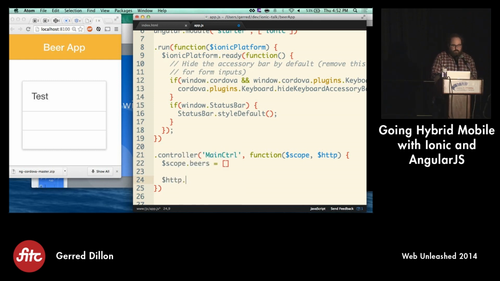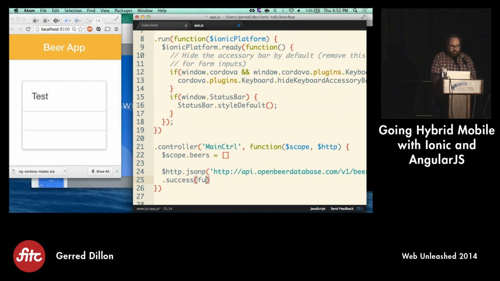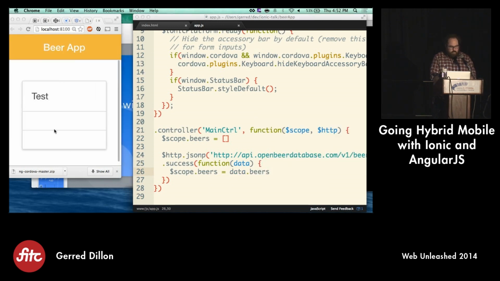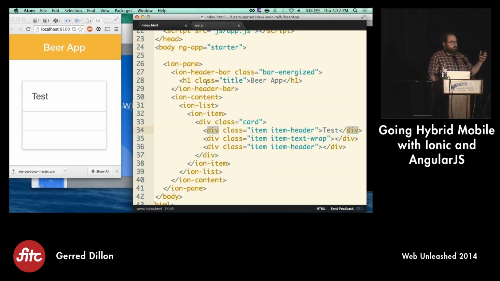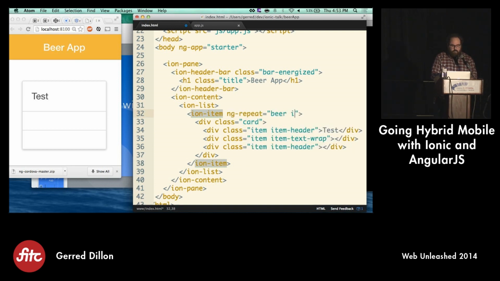So I'm going to say http.jsonp, and we're going to do it from our Open Beers API. Let me grab that endpoint. And we'll say on success, we'll get some data. And we'll say our scope.beers is equal to our data.beers. Perfect. And nothing changes, but we don't have an ng-repeat in there. Ionic is AngularJS, so we can use whatever directives we want that we expect from Angular. So let's go ahead and say ion-item, and we'll do an ng-repeat on it of beer in beers.